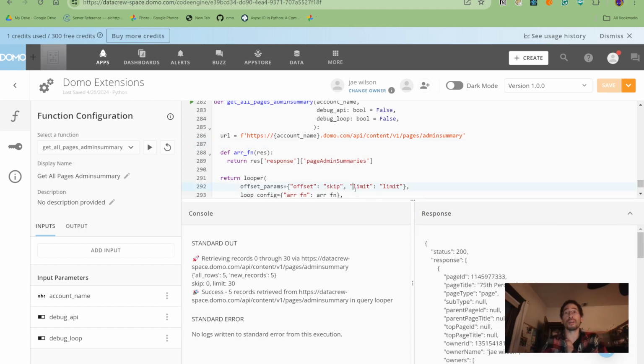Okay, that was a pretty long tutorial about how to handle looping, but again, if you're working with APIs, you have to know how to run a loop.